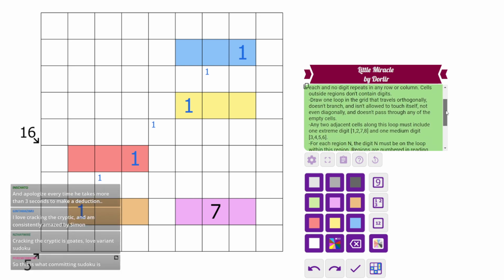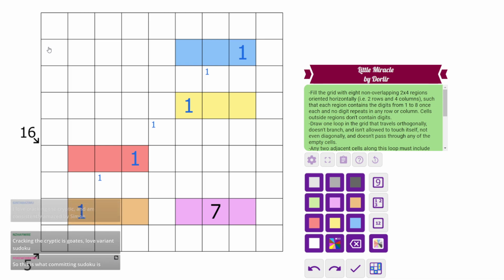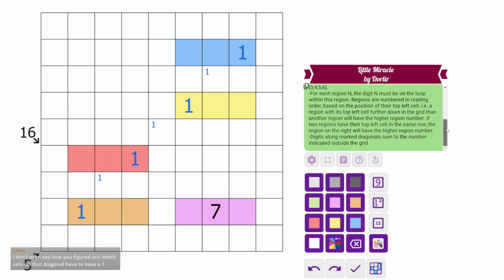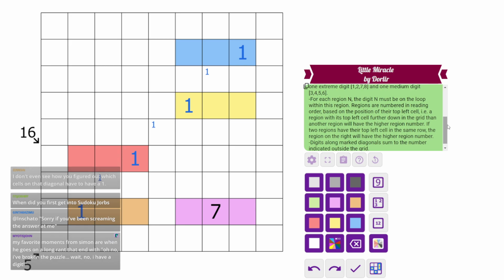Any 2 adjacent cells along the loop must include one extra. Whoa, whoa, whoa. There has to be a 1 over here. So, for each region n, the digit n must be on the loop within this region. Regions are numbered in reading order based on the position of their top left cell.